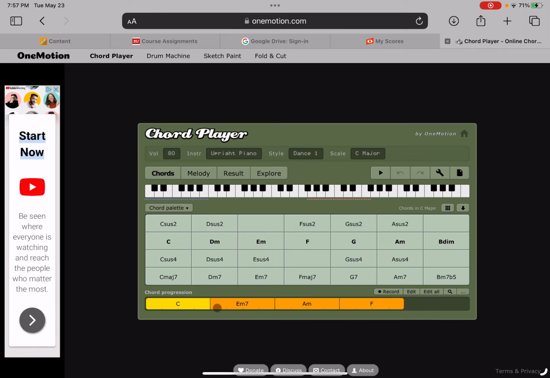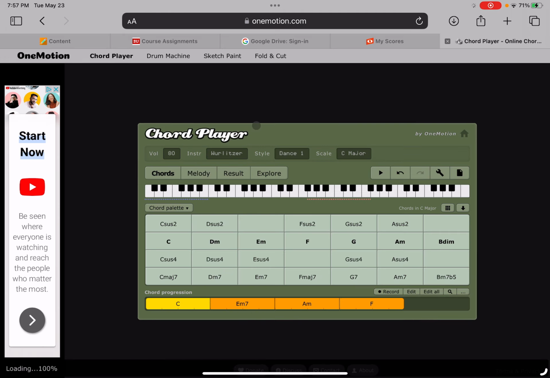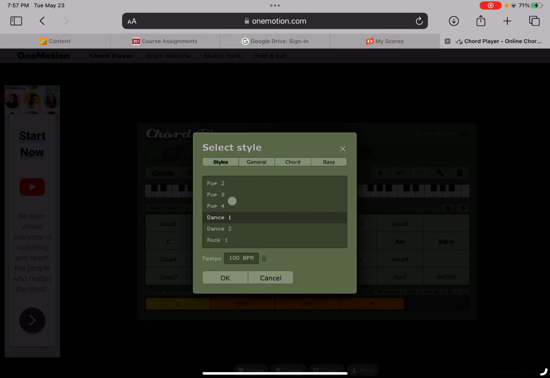So you can keep it, but you can also add things to it. We're in C major. Some things that you can do is choose what kind of instrument you're using. I'm going to change it to this instrument. I really like it. And I'm going to change it away from dance and switch over to bossa nova, maybe.